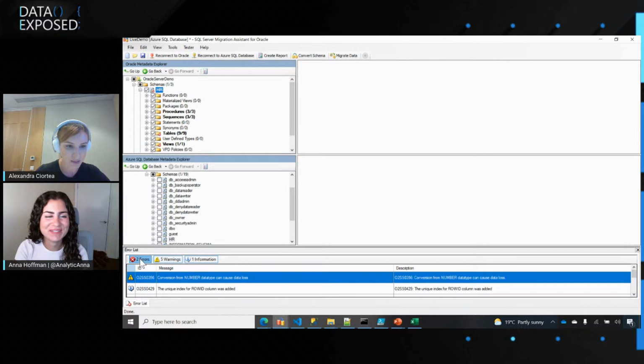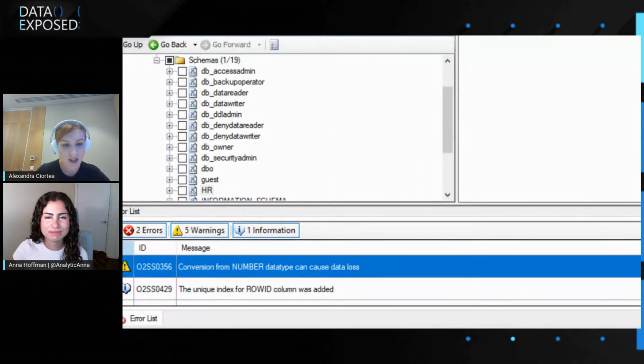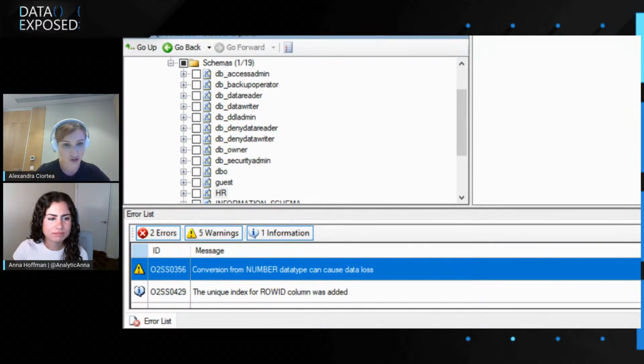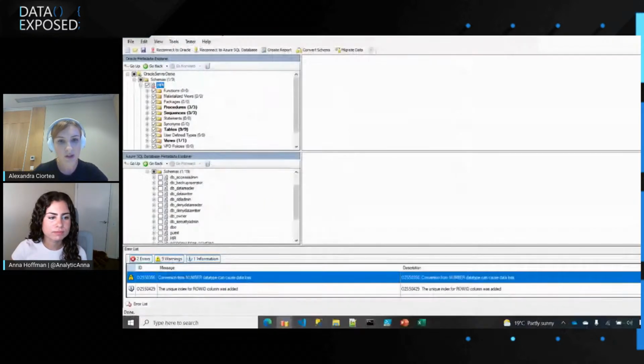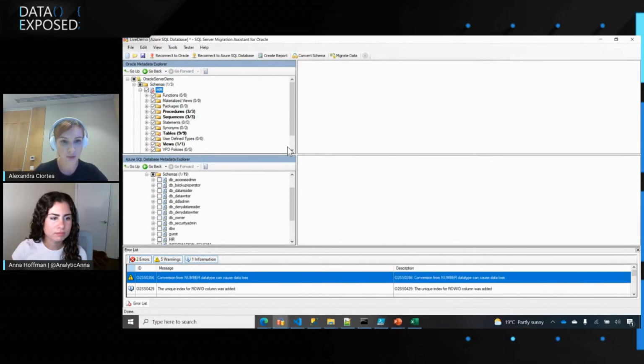So you see you have the same errors here. We have a little bit more detail from number data type, which can actually cause data loss. And we have also an information message saying that we added the unique index for the row ID column, which we are using during the conversion. So there are several things that you may want to look at. But one of the things that I wanted to show you, because we already have a demo on Data Expose that shows you the steps for conversion and data migration.